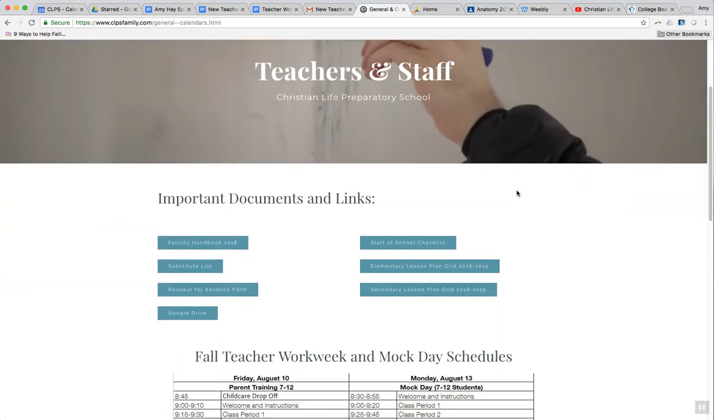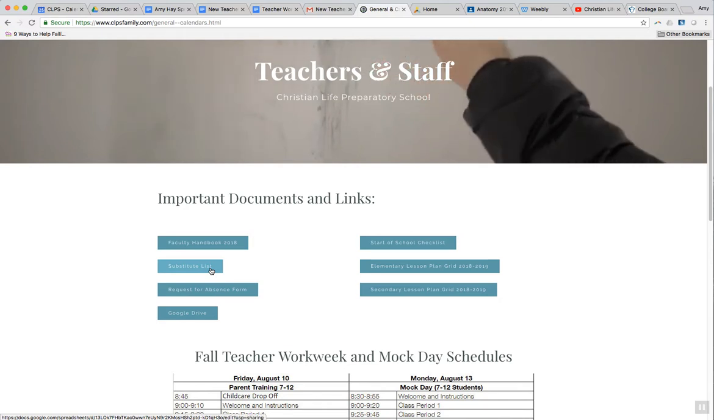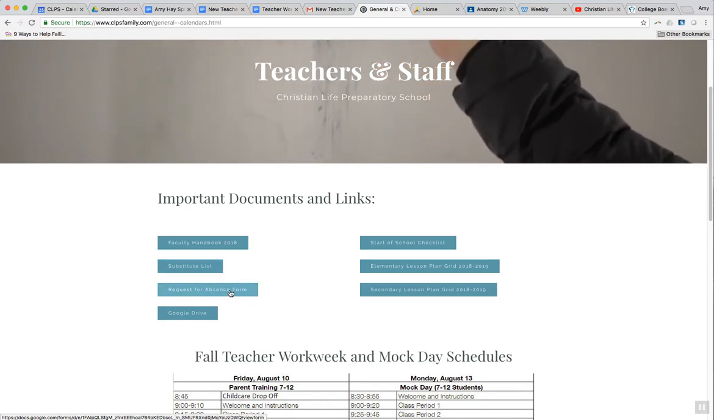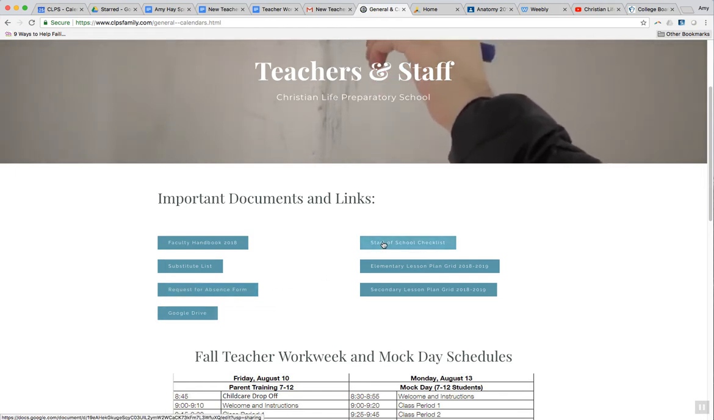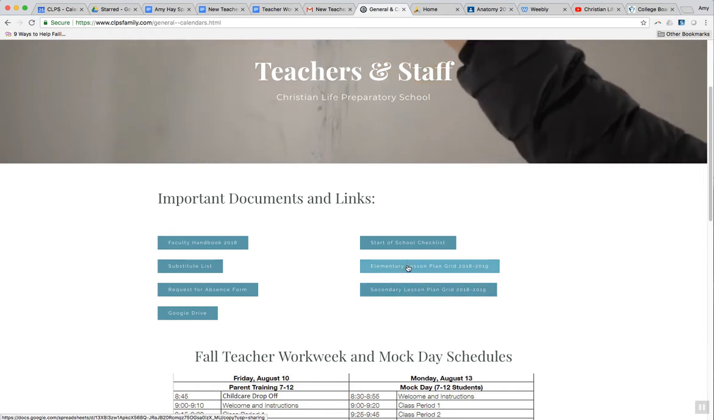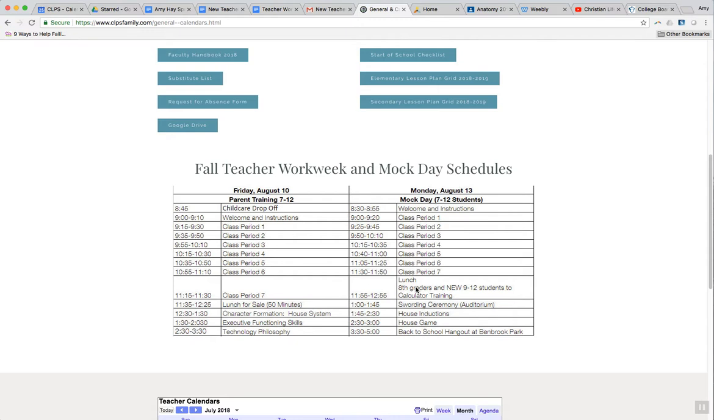So on here we've got some important documents, including our faculty handbook, the updated substitute list. As Mrs. Jones finds substitutes, she updates that list and lets you know where things are. If you are requesting an absence from school, please click that and let us know who's going to be subbing for you and all of those things. The general teacher drive, the start of school checklist, which I sent out earlier, and then the lesson plan grids for elementary and secondary. Those will ask you to make a copy before you download it.